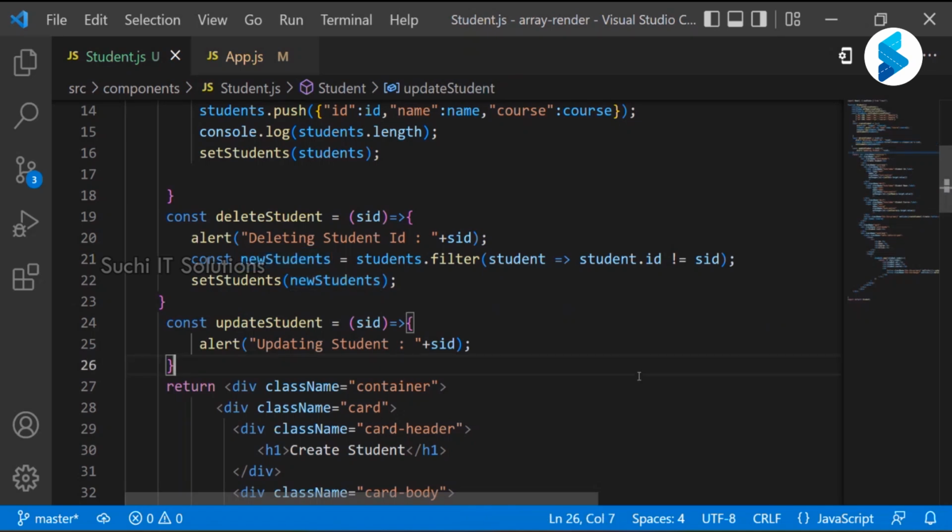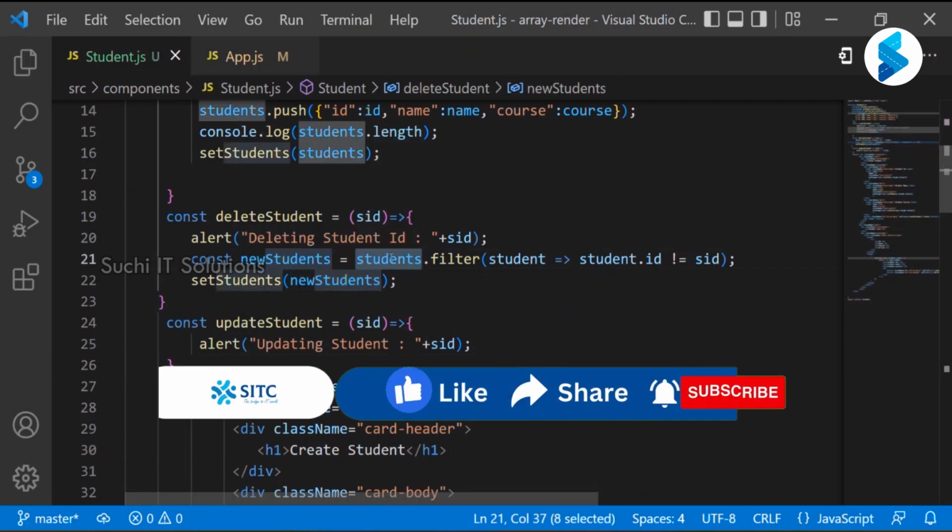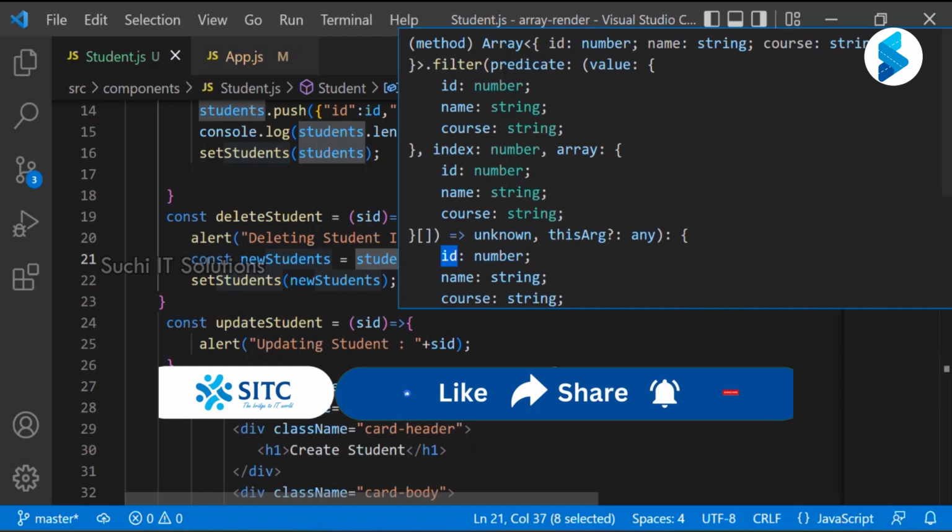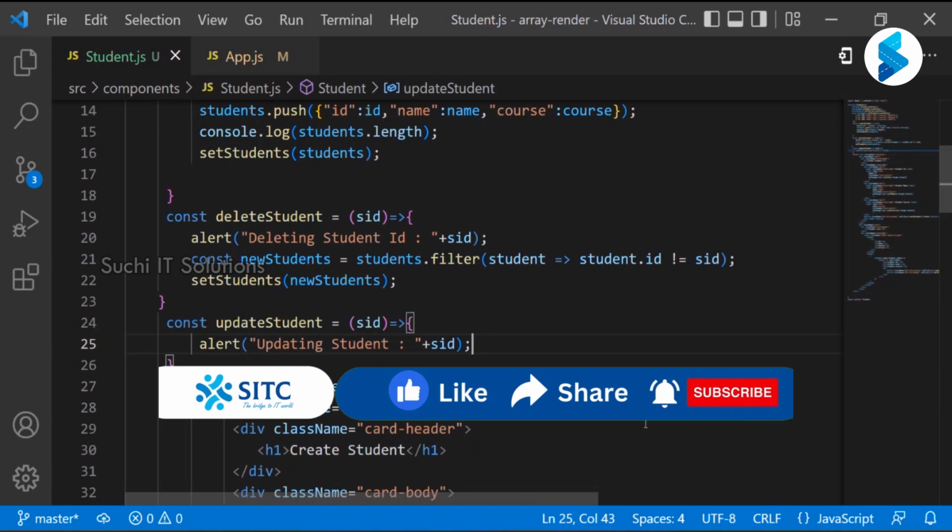More attention is required, sir. If you want to understand what I'm going to say, more attention is required. Here, this is the new array, and this is the original array. I'm going to filter the original array. What is the purpose of filter? It is going to get one student object. That is the purpose of filter.